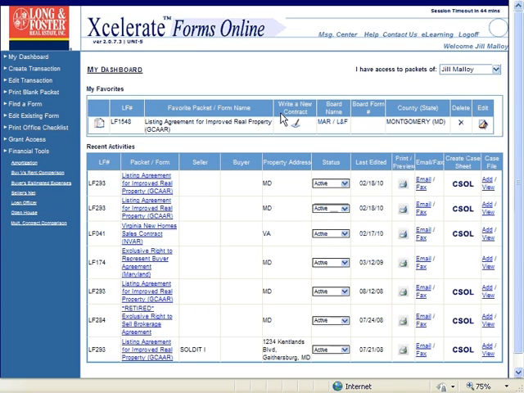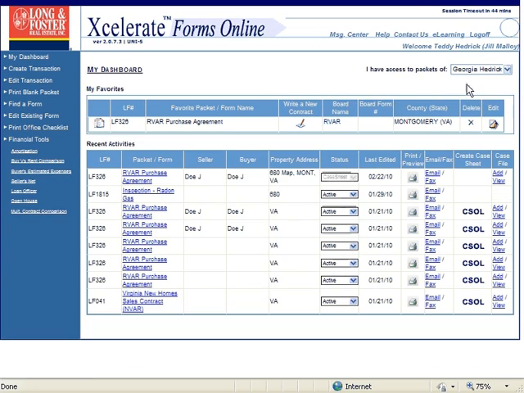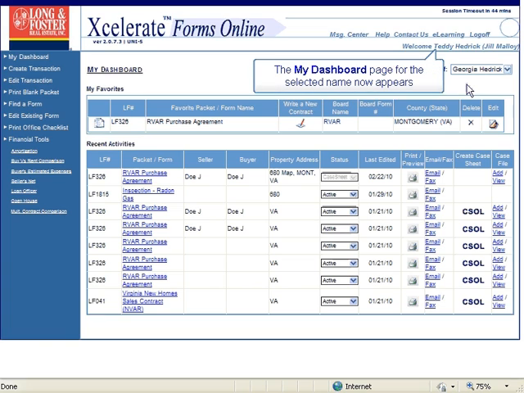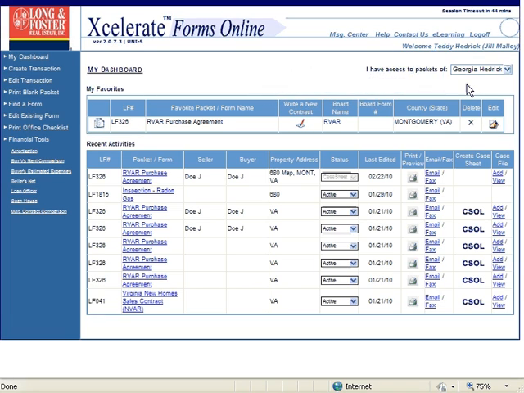Click the down arrow next to the field to open and display a list of people who have granted you access. On this list, select the name of the person whose Xcelerate program you want to access. The page will refresh and you will then be taken to that person's dashboard. You may now work on that person's Xcelerate program.